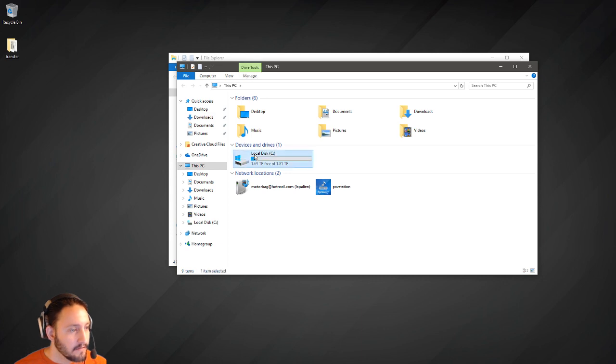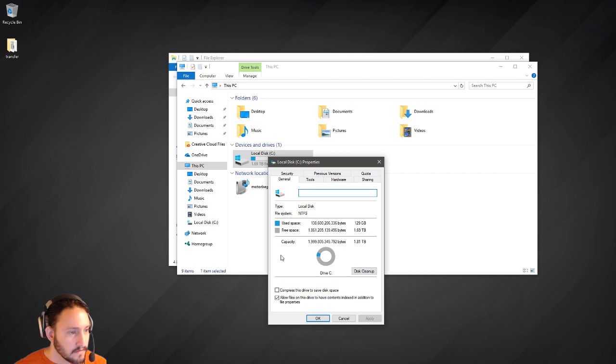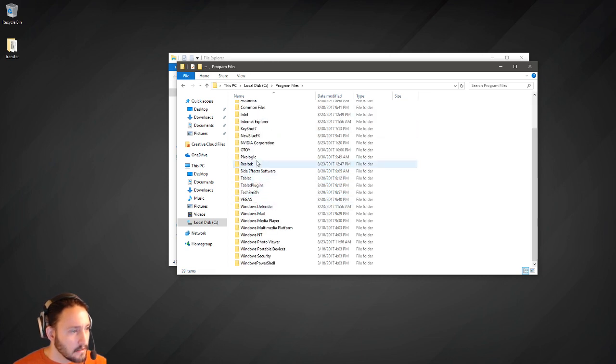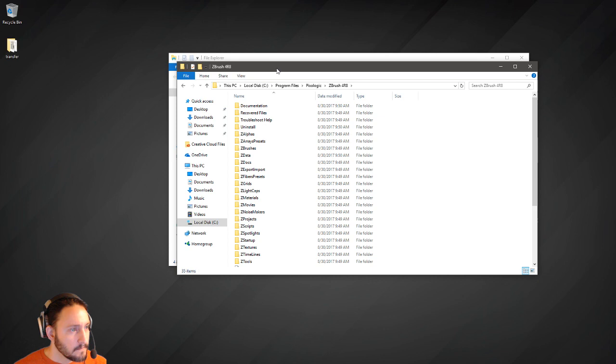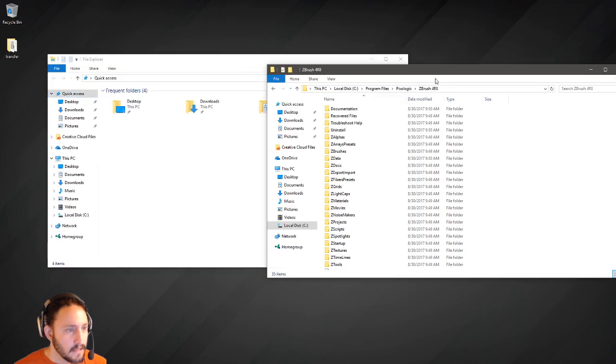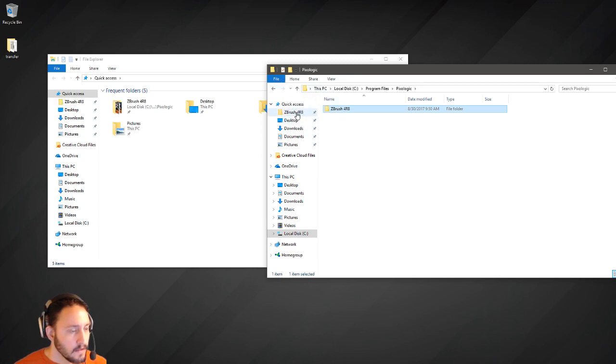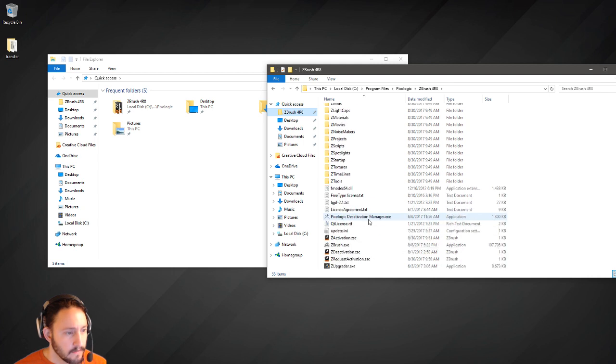I need to have C, so let's see. C properties, this is a 2 terabyte Samsung SSD. That's the C drive. So C, Program Files, Elemental, Pixologic, ZBrush 4R8, and I'm going to be in here quite a bit, so we're going to go ahead and save this location here. We'll just do 4R8, and drop this right over here. So now we can go to ZBrush 4R8, and this is where we're going to be throwing some stuff.